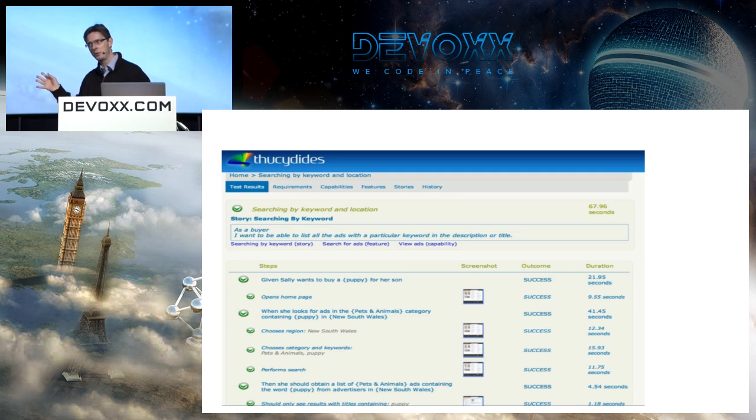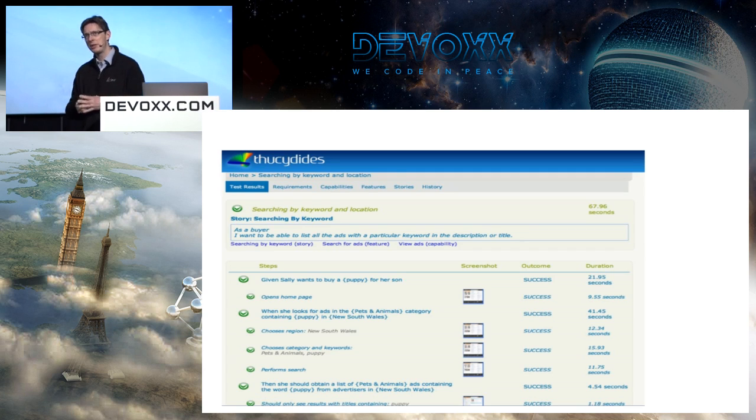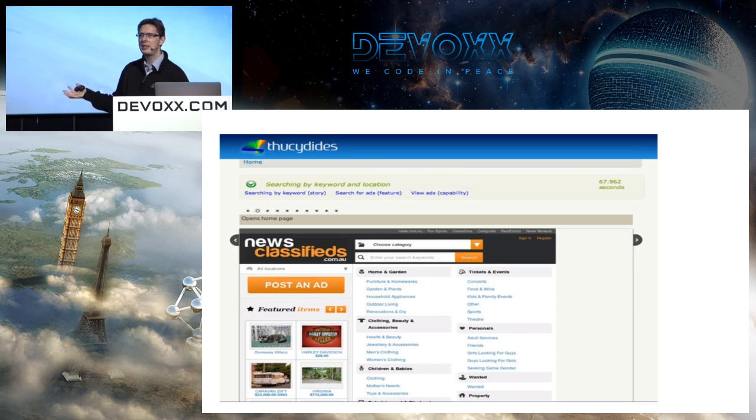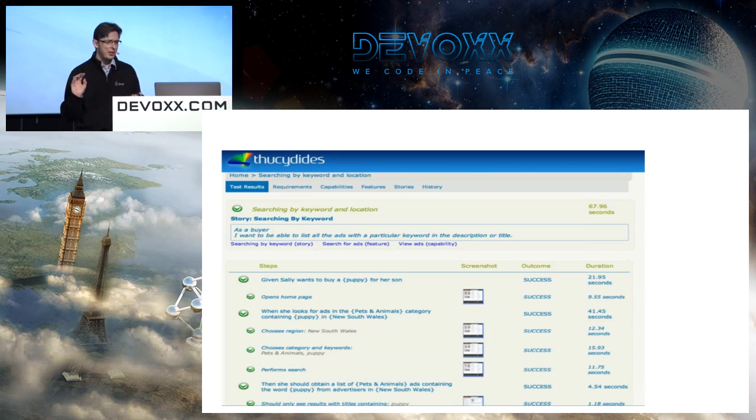Each step is recorded, including the parameters. So if you've got data-driven tests, you'll see all the data, the properties going into it. And if you've got a web test, then it will record the screenshots, giving you a sequence of screenshots so you know exactly what's being recorded. So this is where the living documentation comes into play. For each feature, for each requirement, you've got a record of how it's actually been implemented.